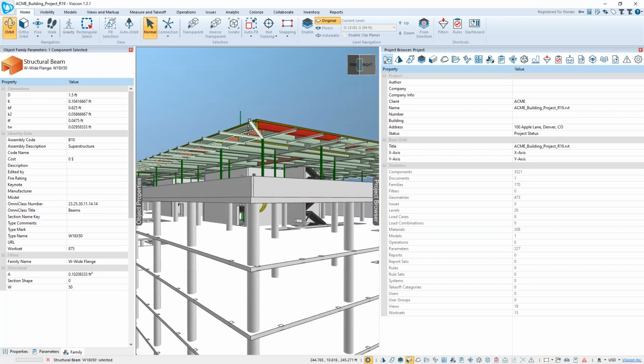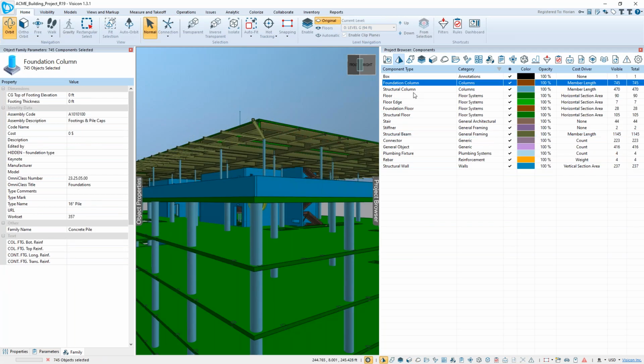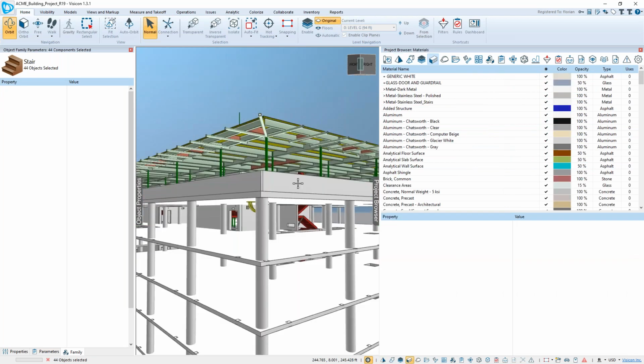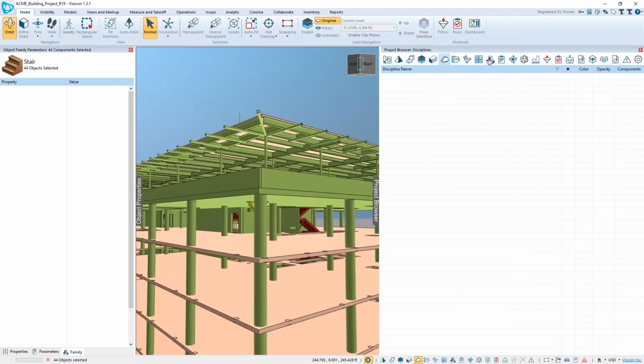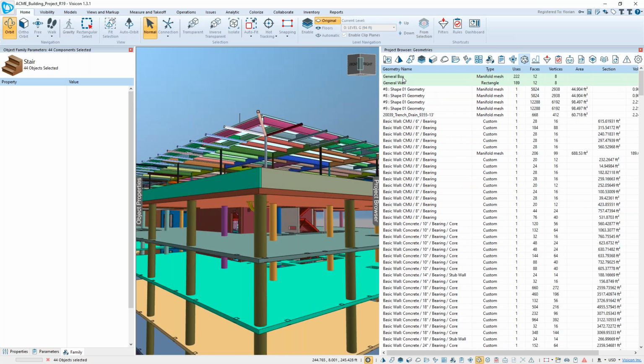On the right side, I can come in and isolate different component types. I can color code by material, by discipline, by Revit family, by unique geometry. So there are lots of things that we do to pre-package or pre-process the information for you. Let's go to the material color coding.